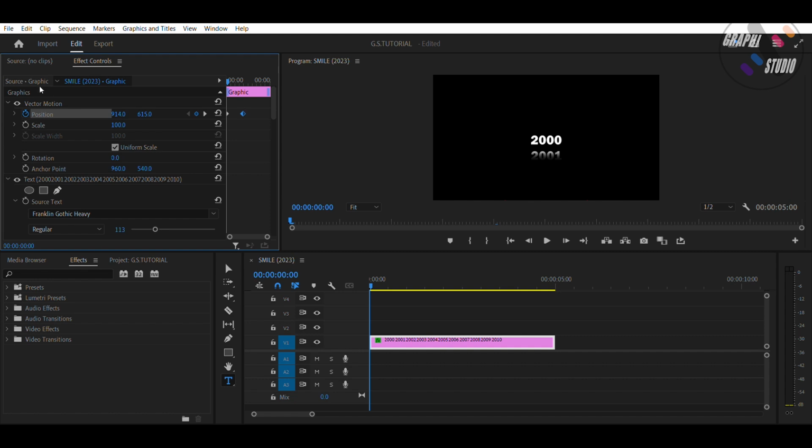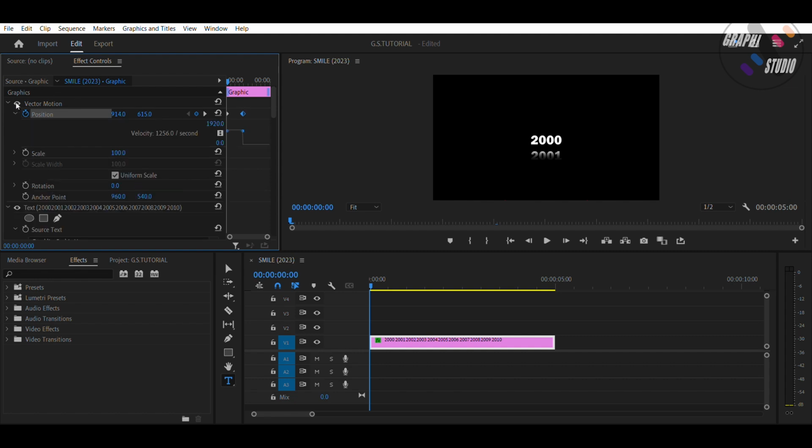Click on the arrow given on the left side of position and click and drag both the nodes given below the keyframes. And it is ready.